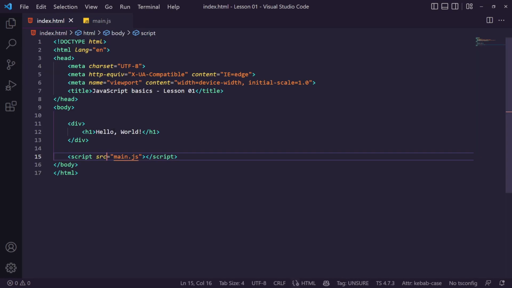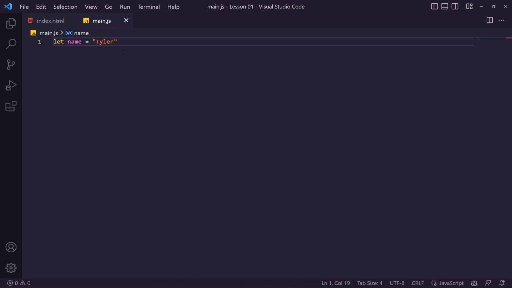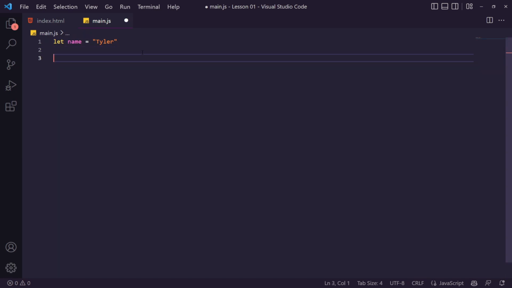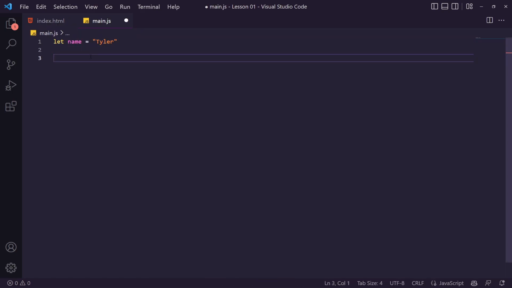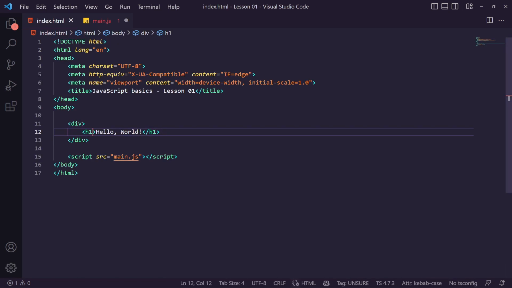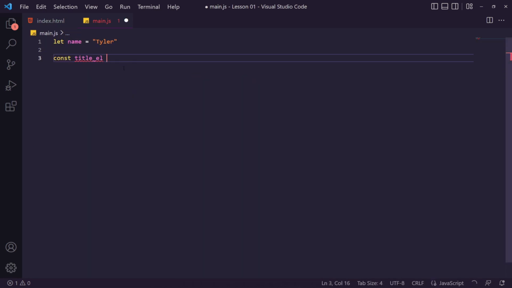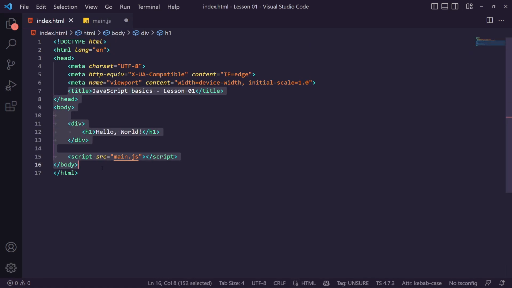Now let's say we want to change this from saying hello world to hello Tyler, so to say our name. So what we can do here, we can actually get this element and change it by using some JavaScript functions. So in here we can say const. So let's do a constant now and call this the title, because that's what this is, title underscore element. And that's going to be this here. Now we're going to set this equal to document. Now document is everything inside your DOM. So this is everything here inside of this.